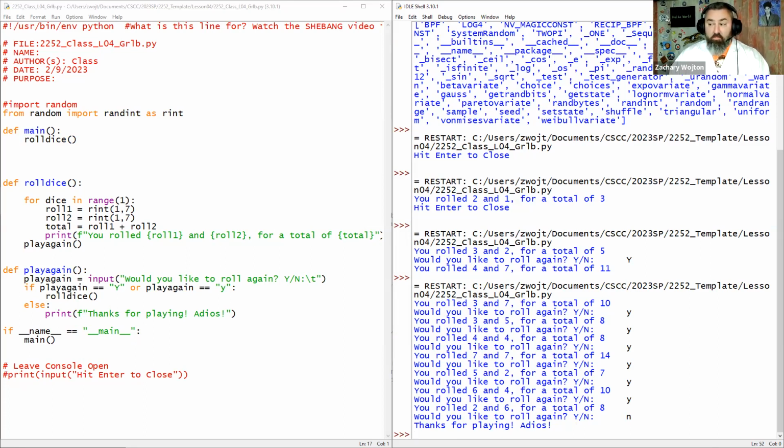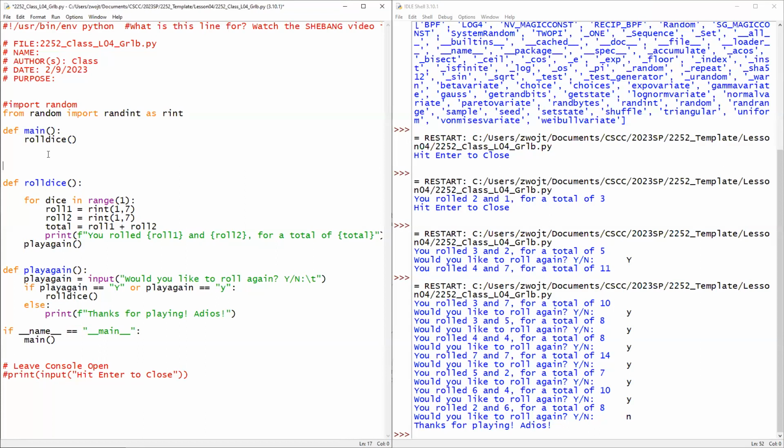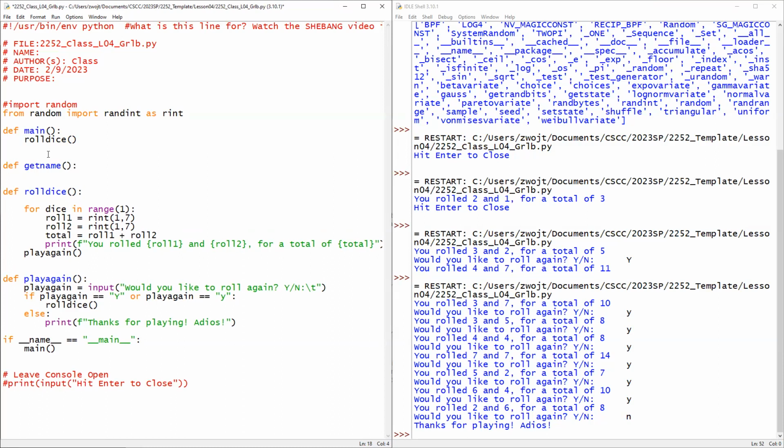What do you think? Anybody have any comments? Any questions? Any points of interest? Yes. When you start, it automatically starts with a roll. So maybe we have data to introduce the rolling dice. Love it.